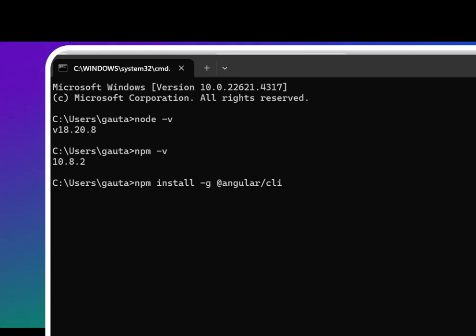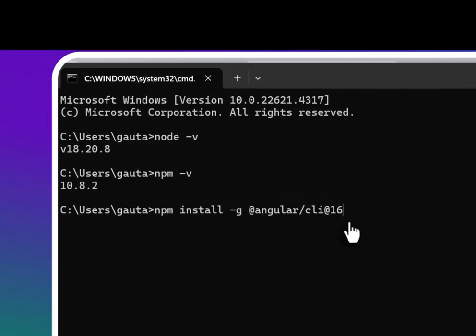But if you want to install a specific Angular version, you need to write here at the rate, like if I want to install version 16, we can write here 16. Otherwise we can press enter like this. So I am not pressing the enter button because I have already installed Angular CLI version 16.